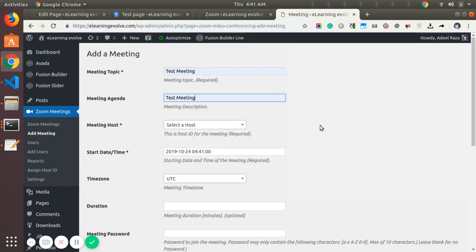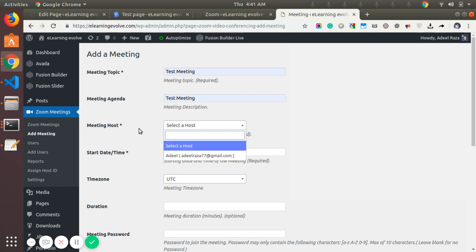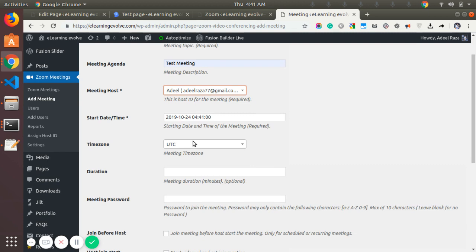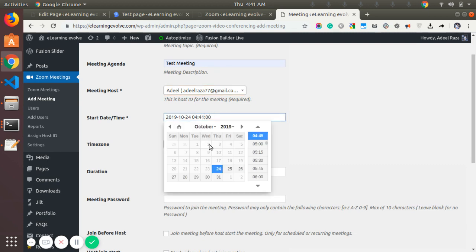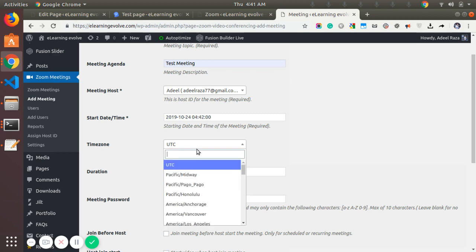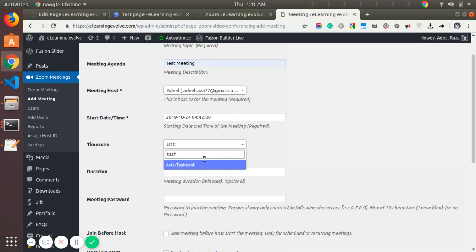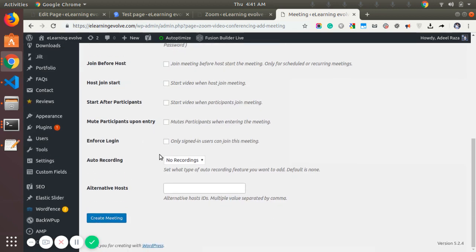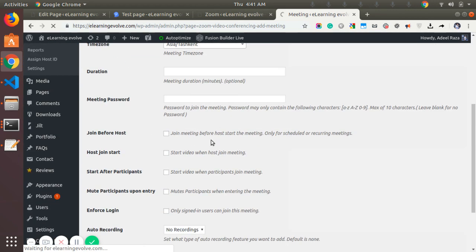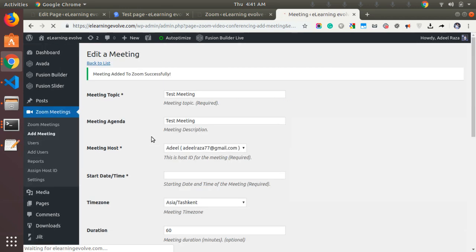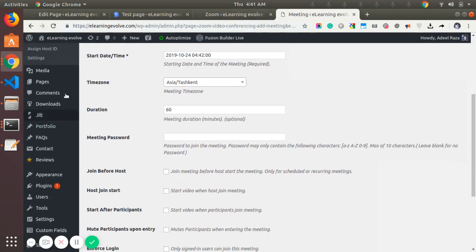So this is the meeting page where you can add your meeting. The host is the meeting host, and you have to select your admin user. And these are the options to set the time and date of the meeting. So you can set the meeting according to your time zone and the date. The other options here are optional. So I've just quickly created this meeting.